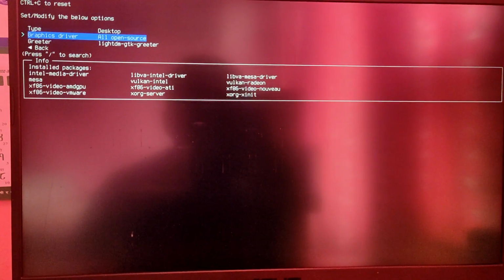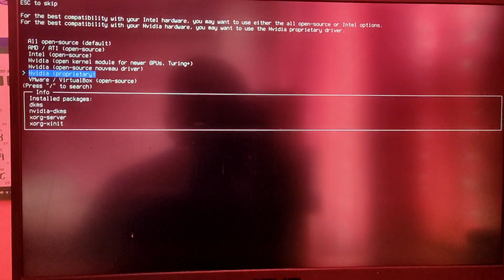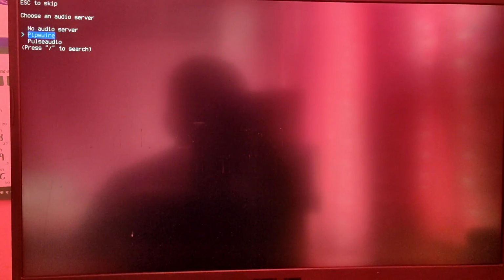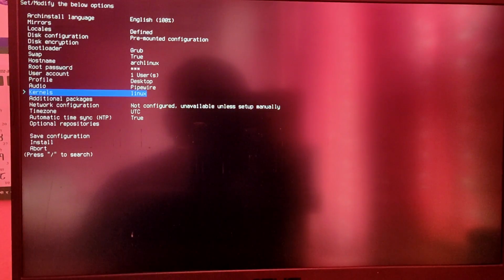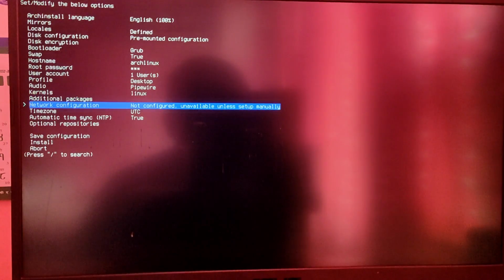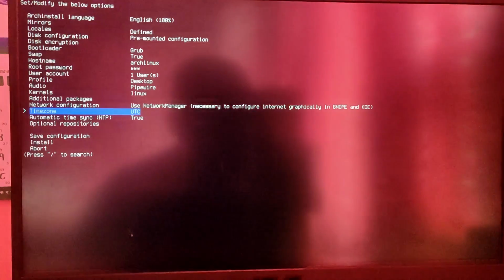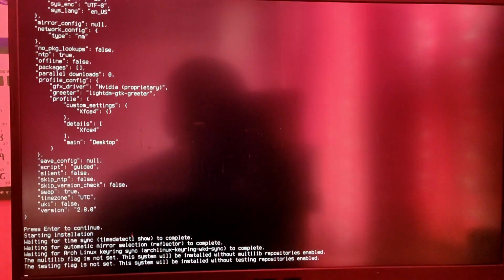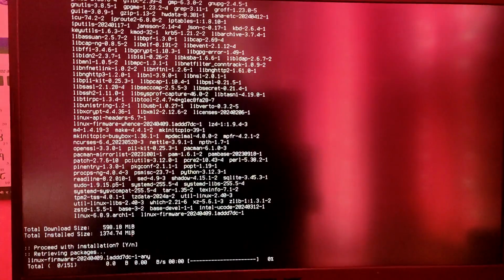And for the graphics driver, if you have an NVIDIA GPU, choose the option which is NVIDIA proprietary, otherwise you can leave it on all default. Now go to audio and choose pipewire. You can leave a few options as they are and then go to network configuration and choose NetworkManager. Now you can leave the rest of the options as they are and begin the installation.